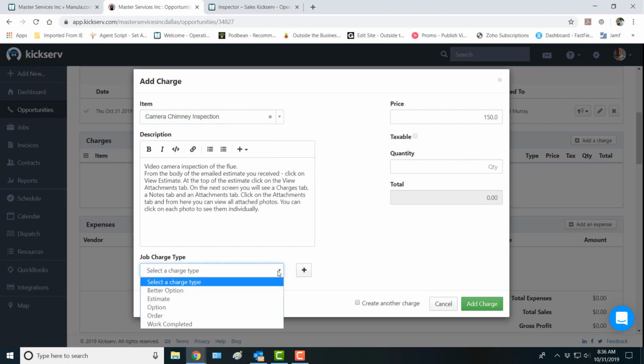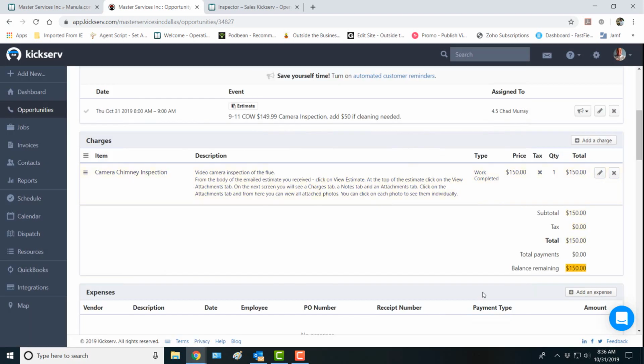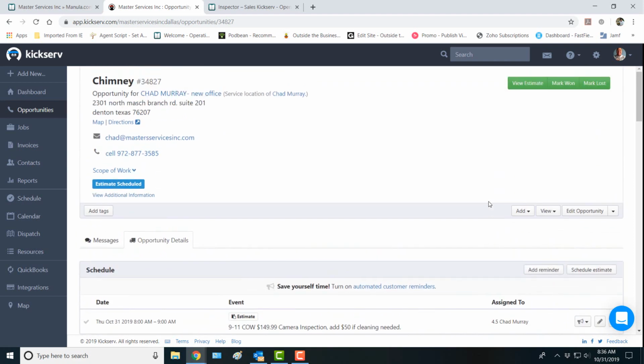You'll go in here. This is important. Better option, estimate option, order work completed. This one is a work completed because you just did it. You'll hit quantity 1 and you'll add the charge. Now, at this point, you're creating the estimate, so you're not going to go explain this to them yet, because you created the invoice for the camera inspection. So now what you're going to do, you're going to now go in and create an estimate.